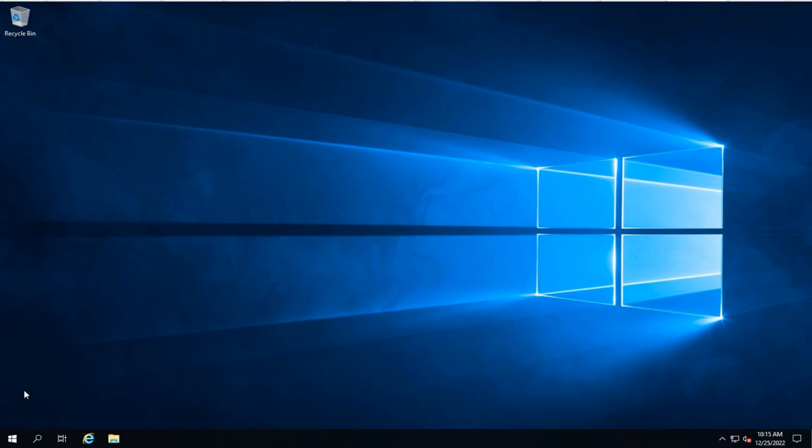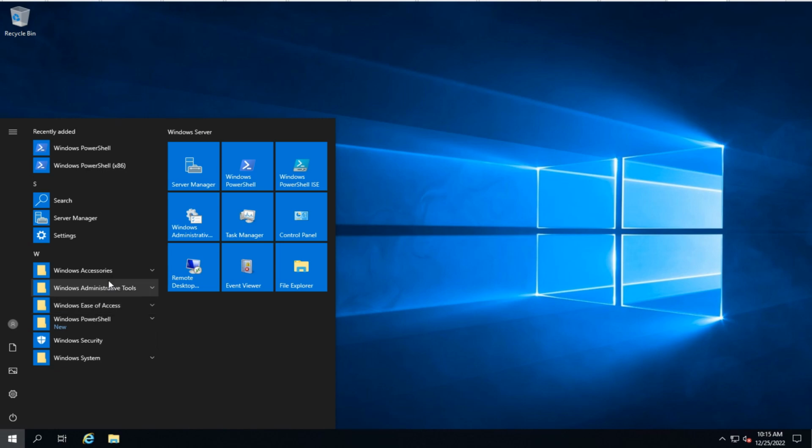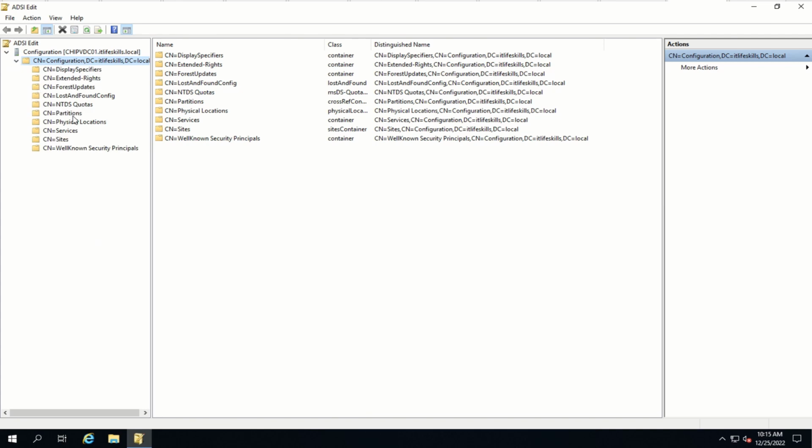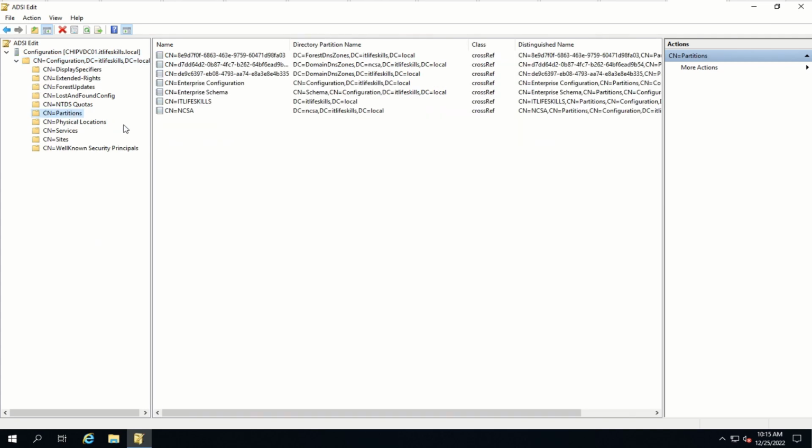Let's now verify the partitions container of the AD forest itlifeskills.local. To do that, we need to open the ADSI Edit tool. And here it is. Let's click on the partitions container. As you can see, the domain partition for the domain ncsa.itlifeskills.local and the application partition of the domain DNS zones of the domain ncsa.itlifeskills.local have been added to the partition container of the AD forest itlifeskills.local.